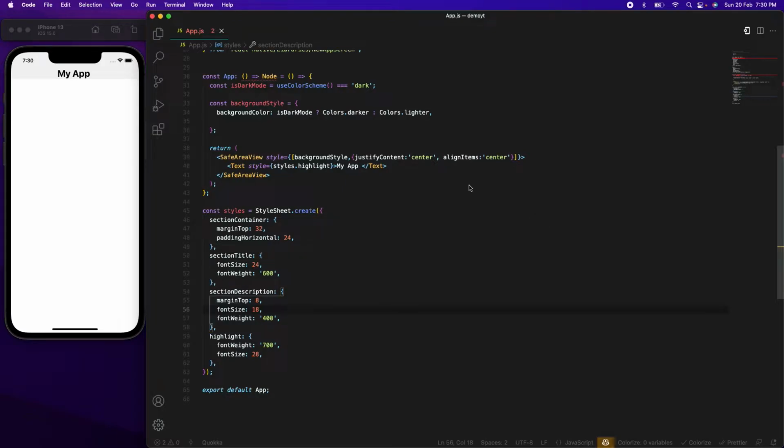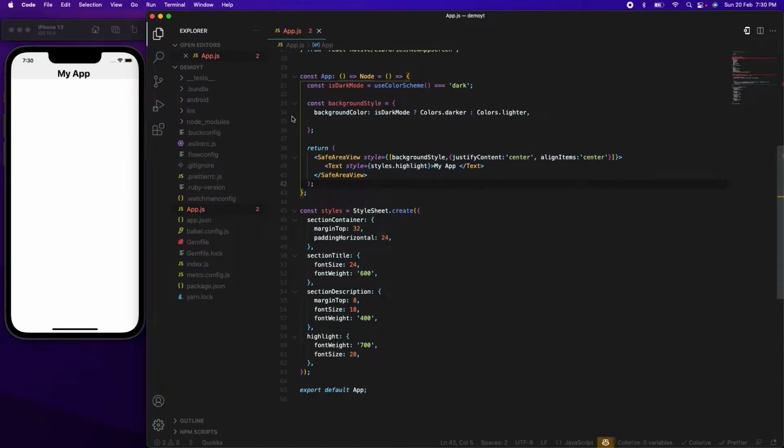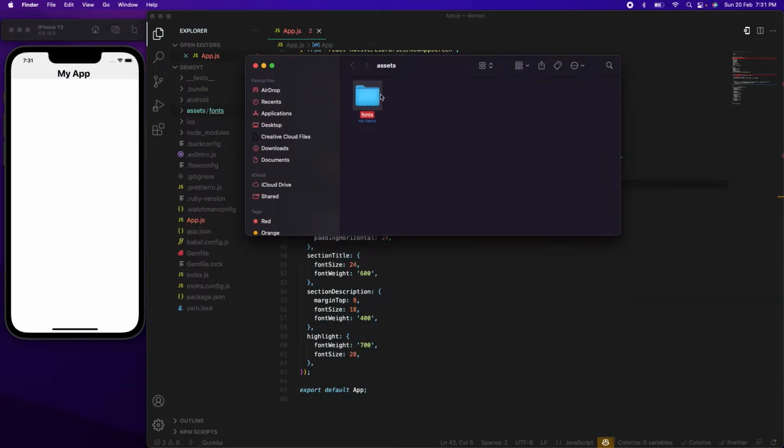So first of all, we need to copy our fonts to our project. For that, what I'm going to do is create a folder named assets. Under this folder, I'm going to create another folder and name it fonts. Okay, fonts. So paste all your fonts here. Let me paste my fonts. In my case, I'm going to link a Poppins font. Okay, my fonts are there.